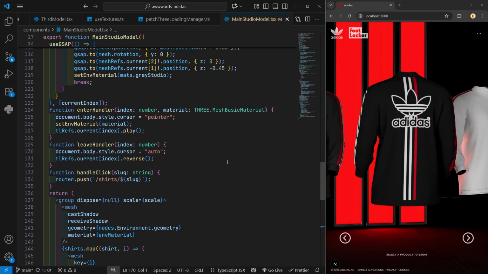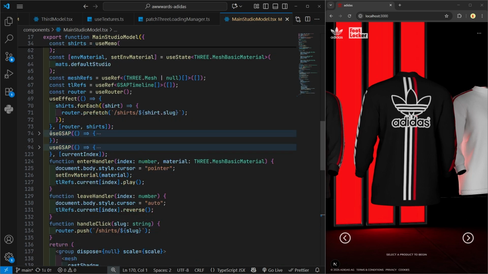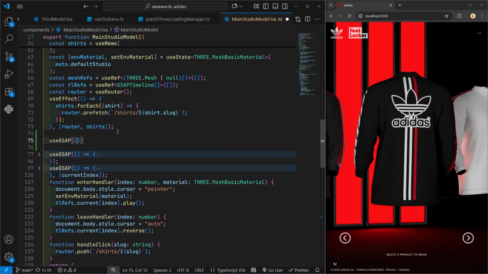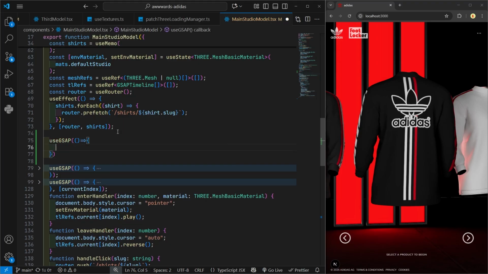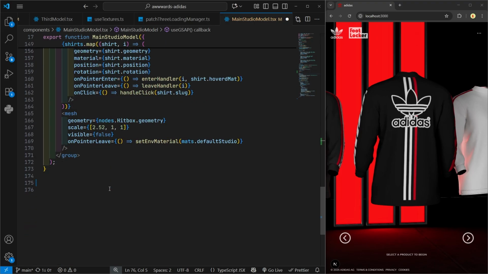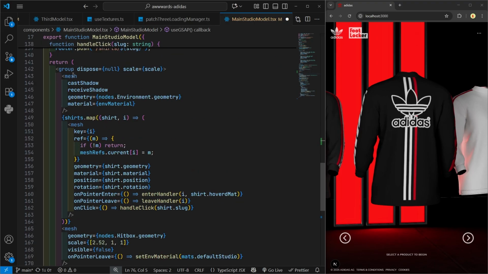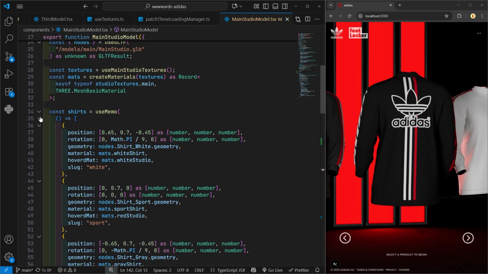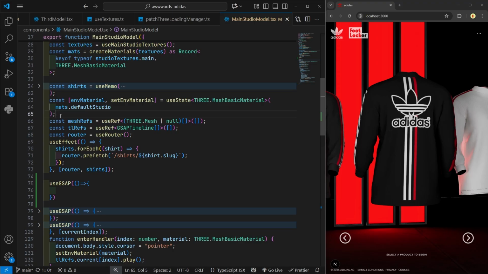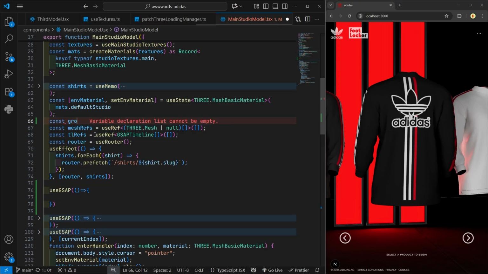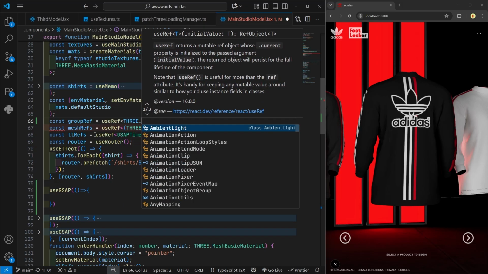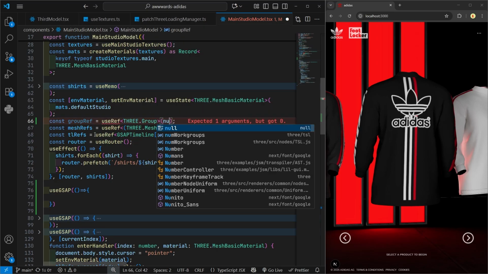All right. Now in here, right above this useGSAP, I'm going to create another GSAP animation. So let's say useGSAP. And then within it, we need to target this entire group. So let's give this group a ref. Right at the top, let's first create a ref. Right above this mesh refs, I'm going to create a const groupRef equals useRef. And the type is THREE.Group. For initial value, I'm going to set it to null.